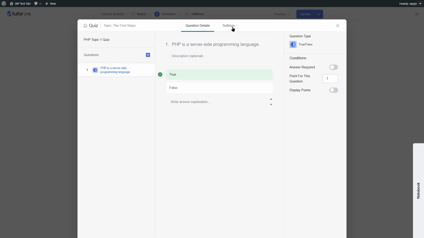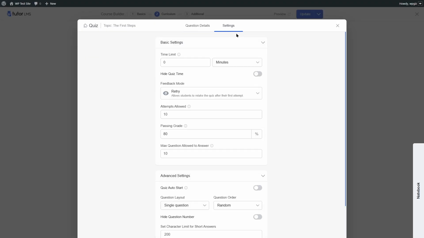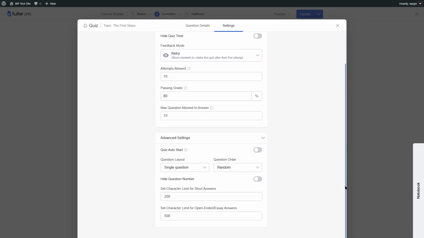In the settings tab, you can access much more quiz settings, such as you can add a time limit to your quiz, you can hide the quiz timer if you want. In the feedback mode, you can choose default, reveal mode, or retry. You can also limit the number of attempts. You can choose the passing grade, you can choose the maximum questions students are allowed to answer, and in the advanced tab you can enable the quiz auto start, select the question layout, choose a question order, hide the question numbers if you want, set the character limits for short answer and the essay answer.